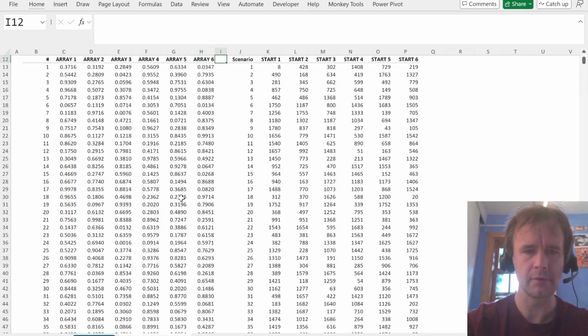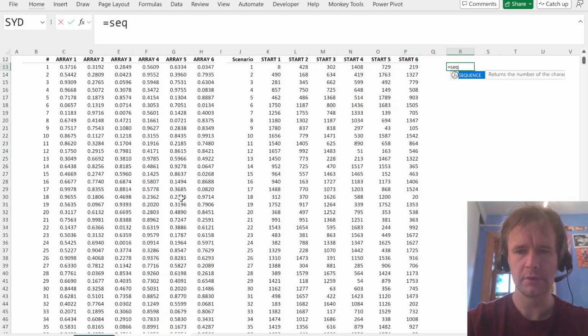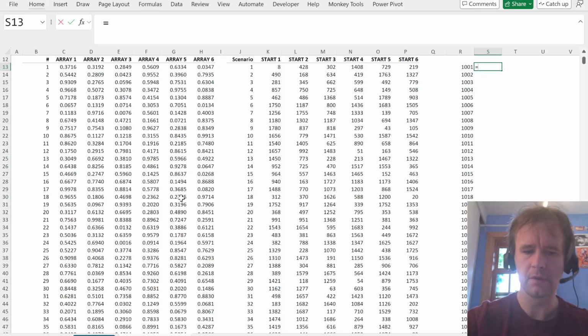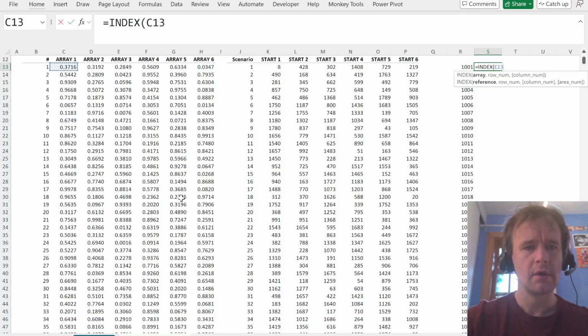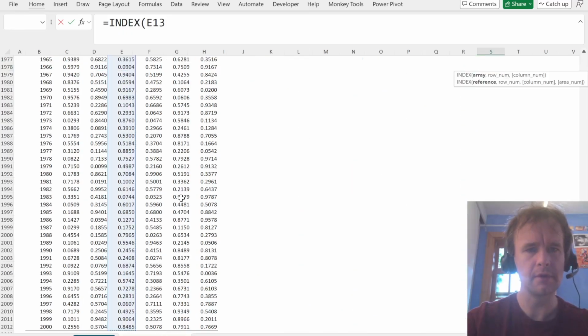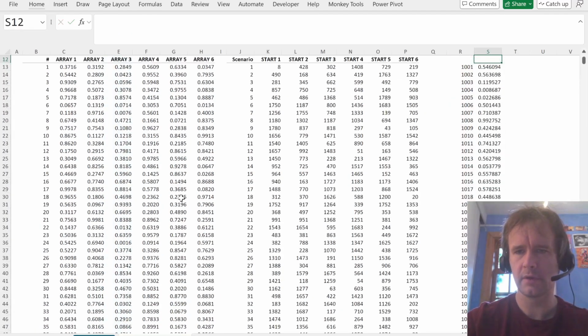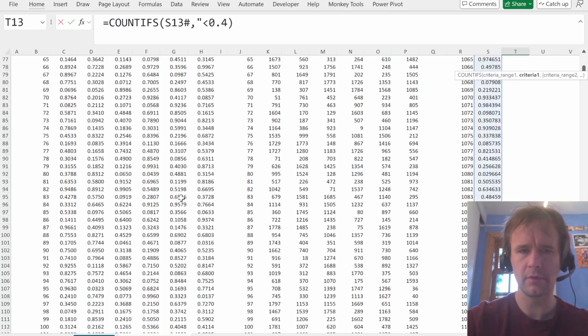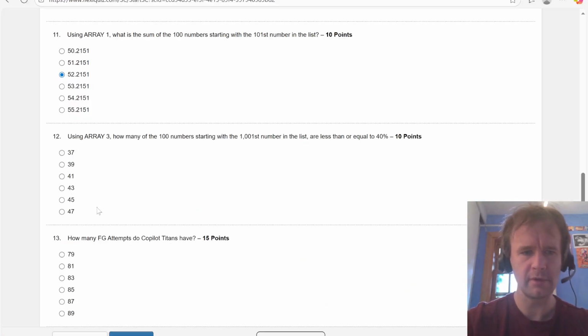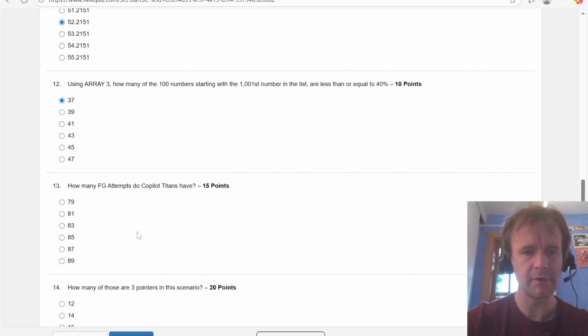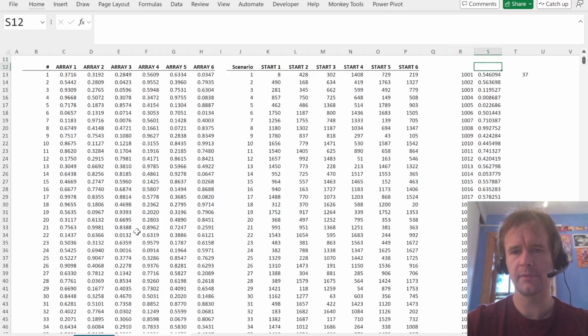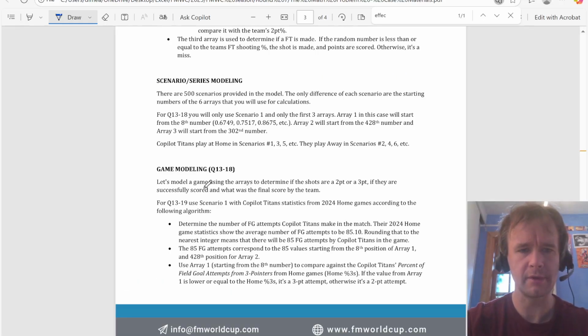Okay, so first let's just sequence 100 starting from 1001. And then we don't even need XLOOKUP, we can index. Array 2? No, array 3 by that. And then we can COUNTIFS less than 0.4. 37. How many FG attempts do Copilot Titans have? Okay. Wait, in what? Okay, sorry. So here.